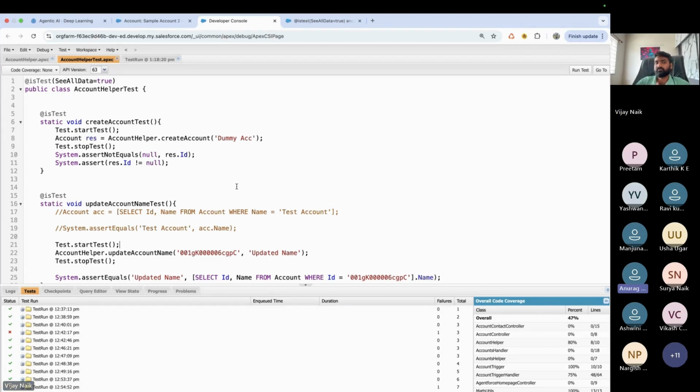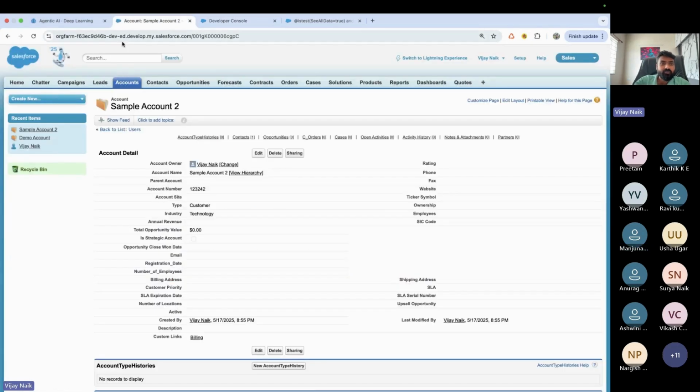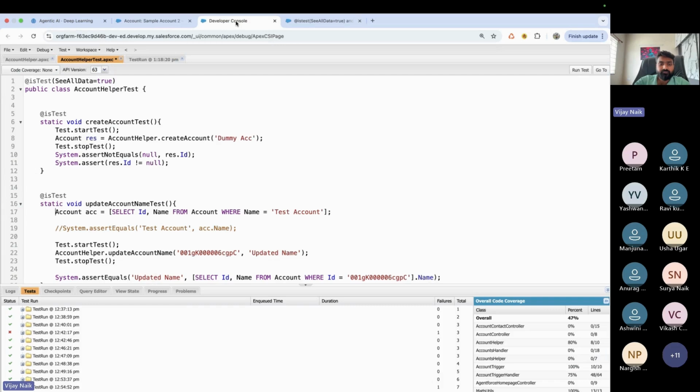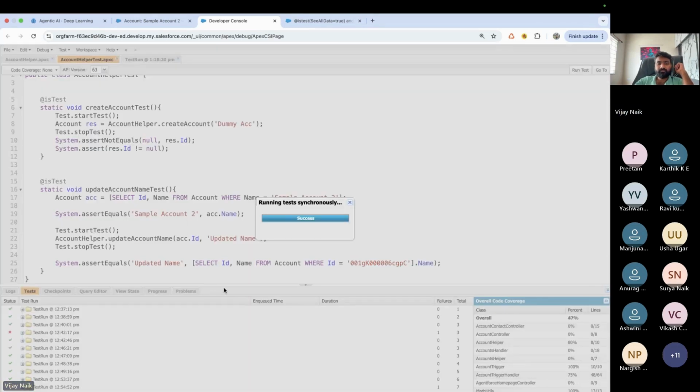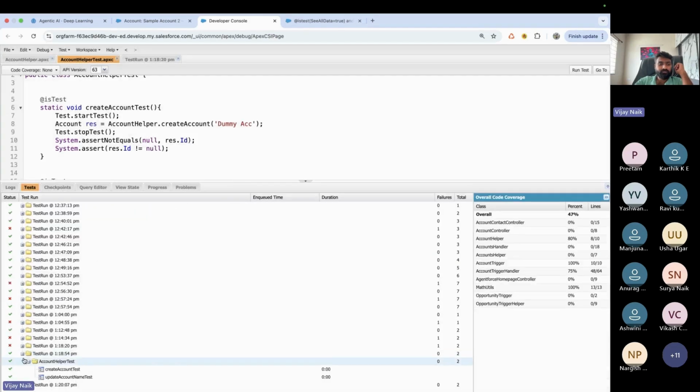Every time you have to pass the ID. It's not dynamic. I don't have to pass the ID. Let's say I'll do this. I'll just say sample account 2. Account 2 and some system data insert. This is sample account 2. And then I'll say acc data ID, and the rest of it is fine. Let's run it. And this also succeeded, right?